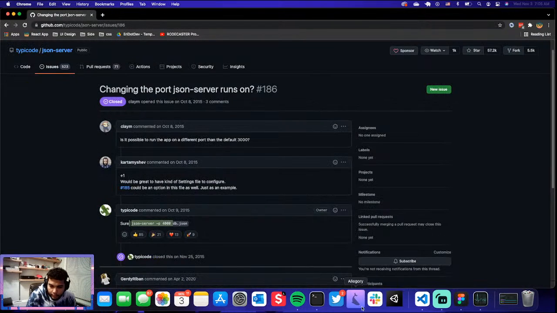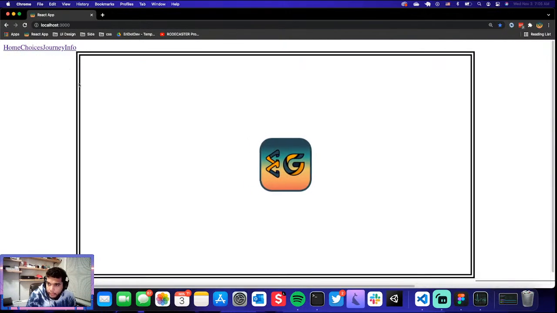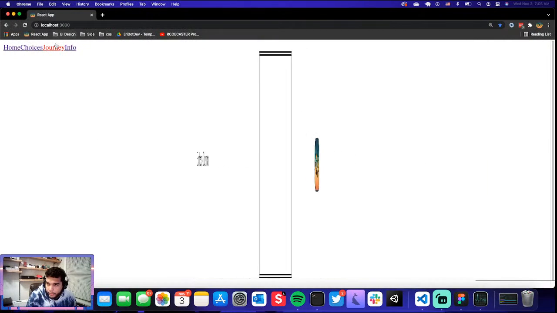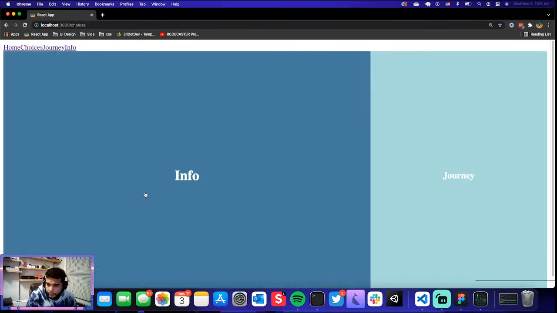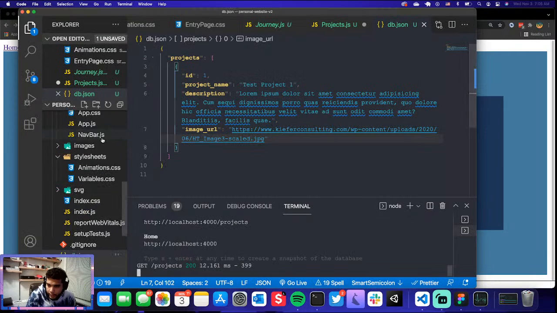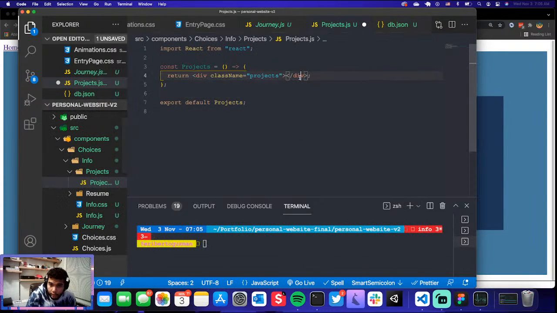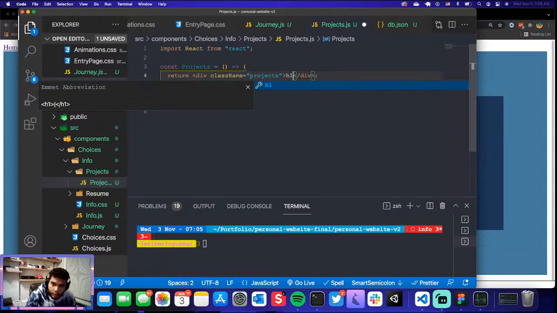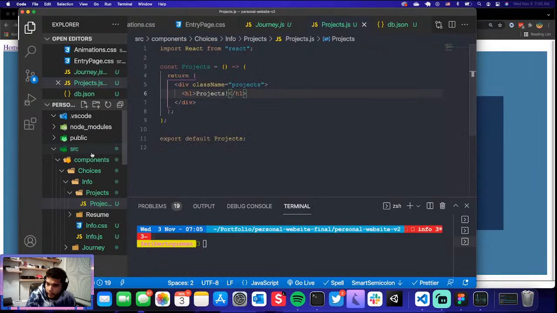Beautiful. Now let me go back and reset. Okay, so my React app is still working, and then we're gonna go to localhost 4000. So info, and then when I click on projects, I have to set that up. But anyway, now we have a JSON server. Go over to my projects, and let's just add an H1 here that screams to us that this is the projects. Perfect.